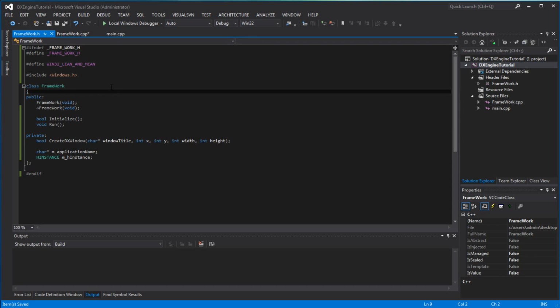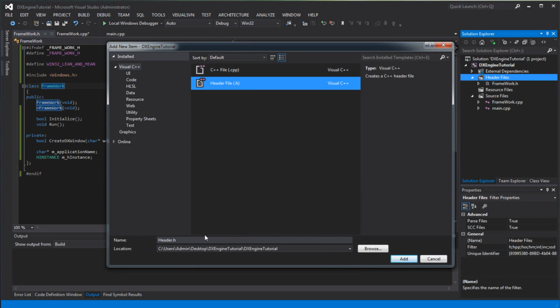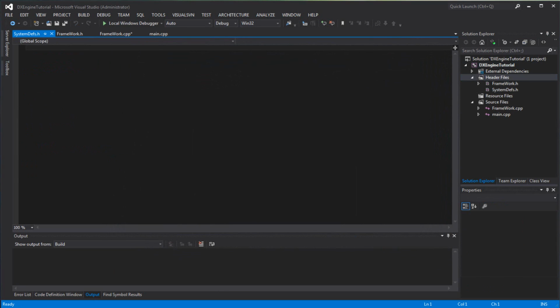So when you have that, I forgot to mention another thing. Might as well just do it now. Add another file. Include a header file, and call it systemdefs. Might as well include it now before you forget. #ifndef SYSTEMDEFS_H, #define SYSTEMDEFS_H.